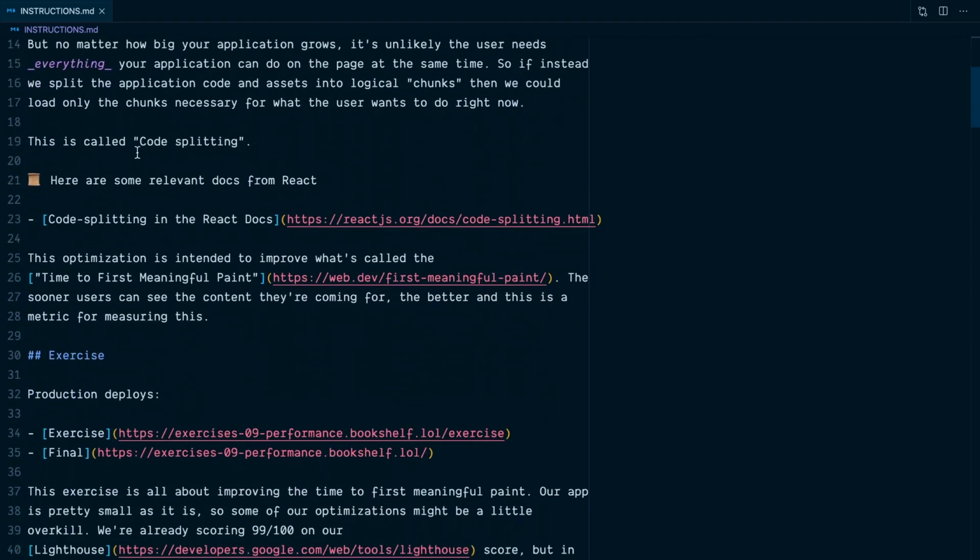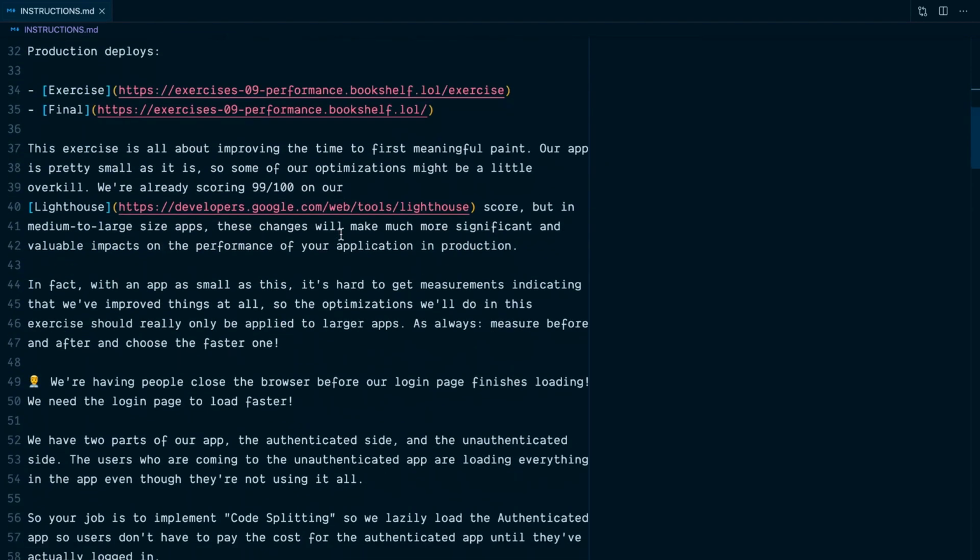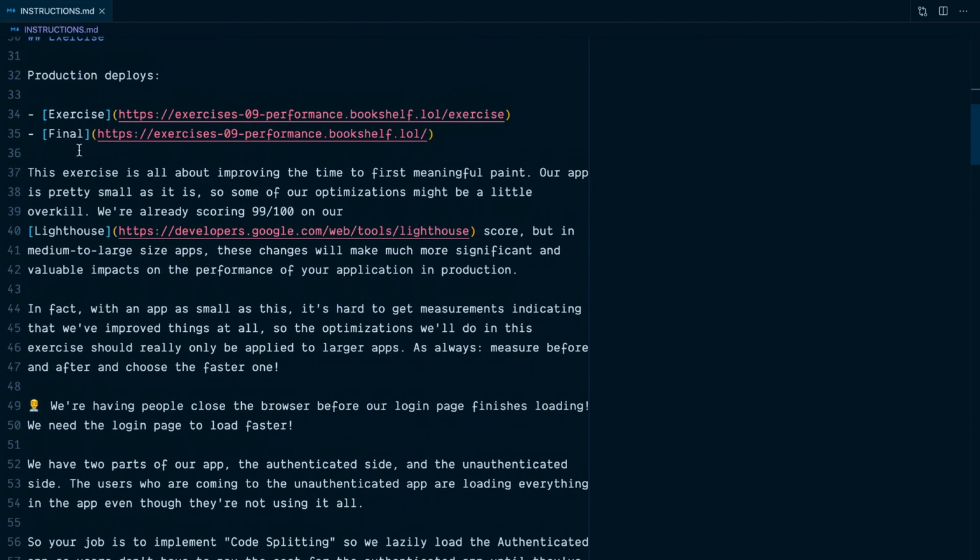For the first optimization, we're going to be doing some code splitting, and I give you some code splitting documentation there just to give you a refresher. And as you're working through this, it might be useful to compare the before and after. But remember, you want to do the before and after of the production build, not the development build, because those are pretty significantly different. And so the production deploys here might be useful to you for doing those kinds of comparisons, where you can see the before and the after.